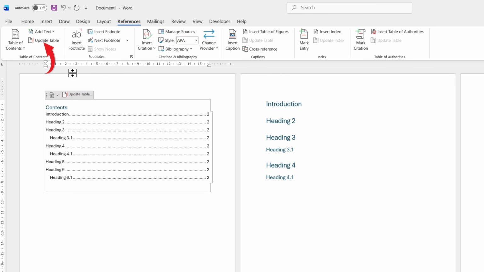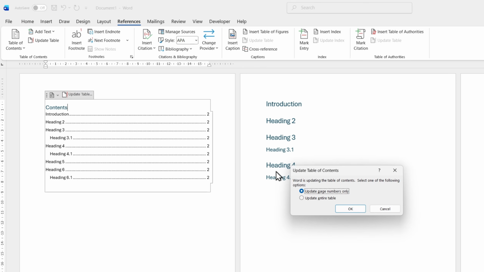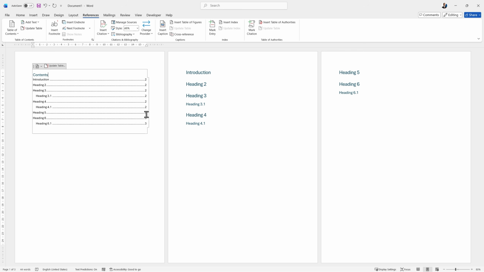You can also do it up here. Select it once. Now, this is really important. You can update the page numbers only or update the entire table. I'll come to this in a minute. Select OK, and you'll notice now that it says 3 because they're on page 3.